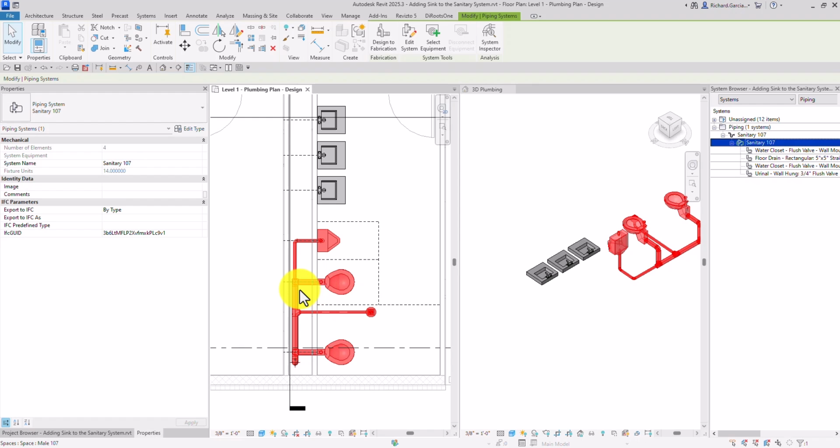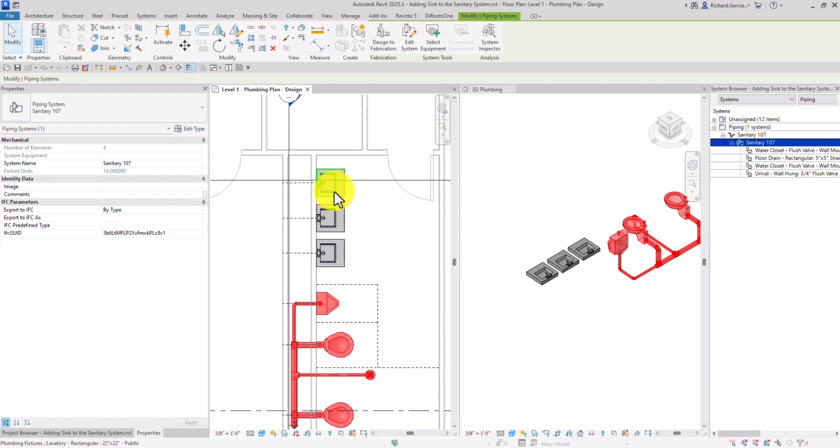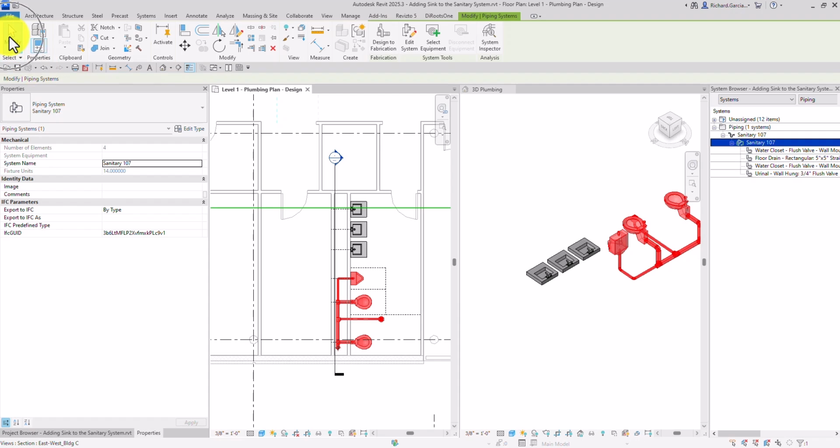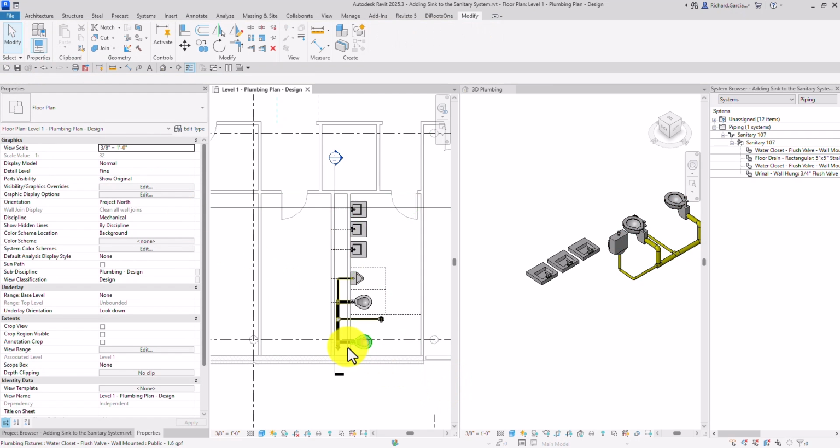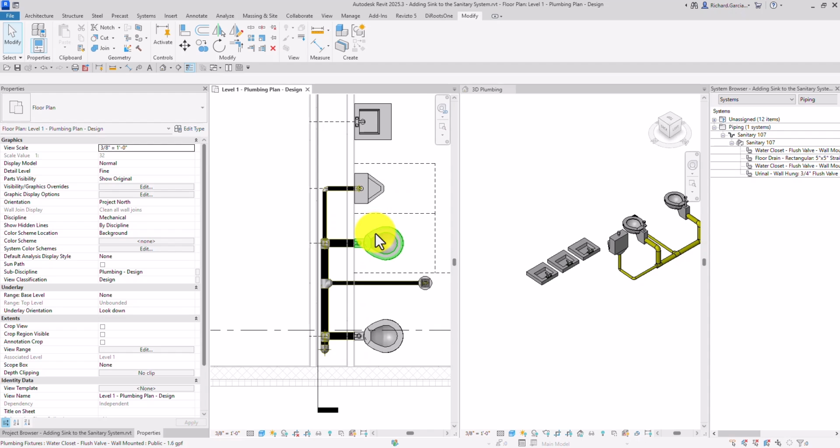So for me to be able to add these three sinks to my Sanitary 107 system, I'll select that system, and then from the piping system here, there is an option here, edit system. Let's click that one. Actually, I'm going to select modify here to terminate. You can also select one of the elements here or one of the plumbing fixtures that is part of the system. You don't need to go to the system browser, but you can also do this.